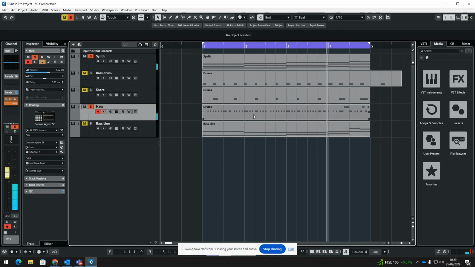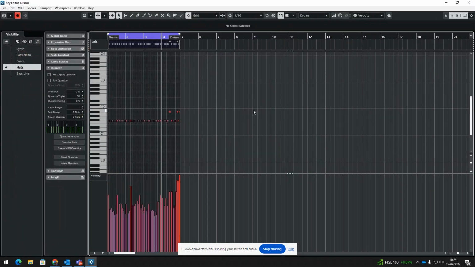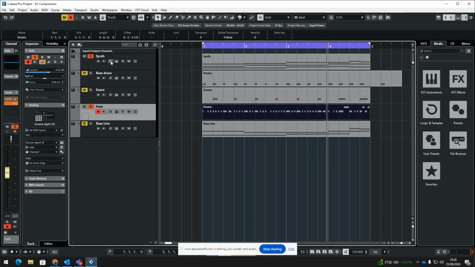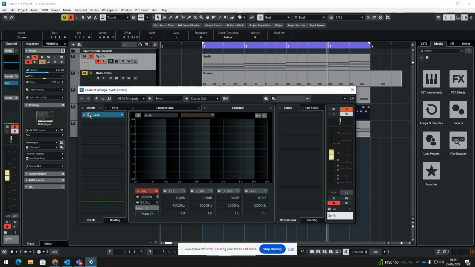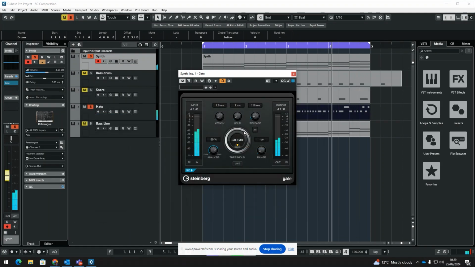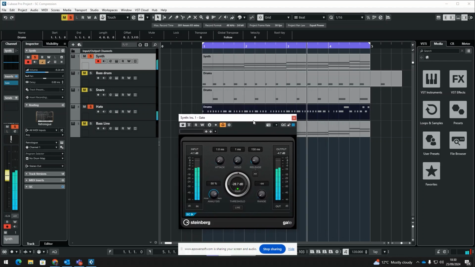Now you can hear where it's only triggering the synth at certain points. A lot of that is going to be down to the threshold. So I've got quite a lot of varied velocity on my hi-hats. So let me see now, let's open up the noise gate. Let's bring the threshold down. So you can hear now, I've brought the threshold down, so all the hi-hats are triggering the noise gate.